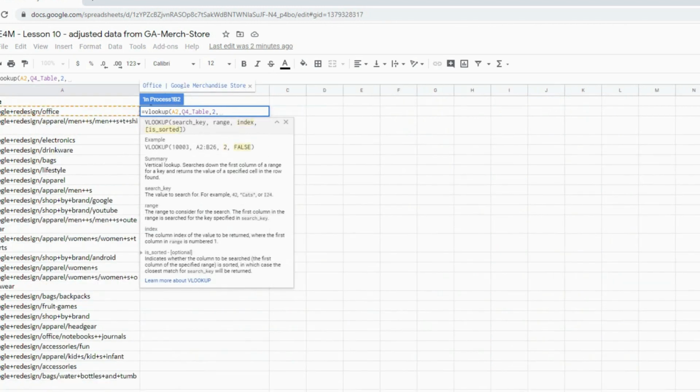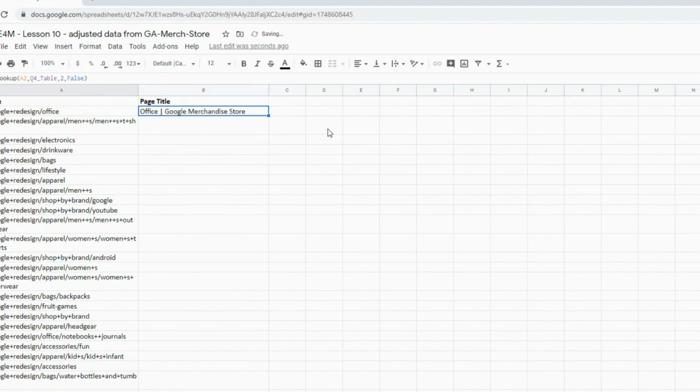And because the Q4 table is not sorted alphabetically, we will say false here. There we have it, our very first page title. The first time I do a VLOOKUP, I always like to make sure that I've got it correct. So let's verify that on our own.